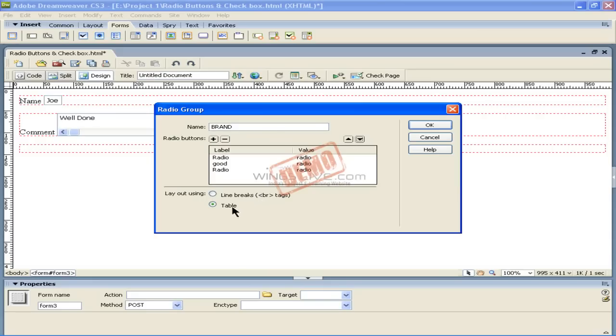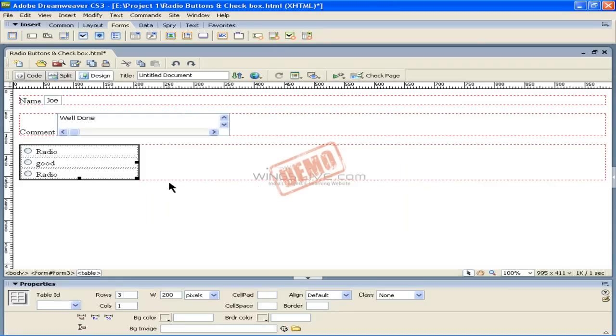If we select the table option, it will create a single column table and place the radio buttons on the left and the labels on the right side. Then click OK. Now we can see the radio button group as it appears in the form.